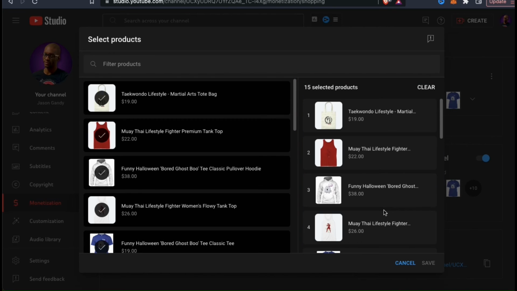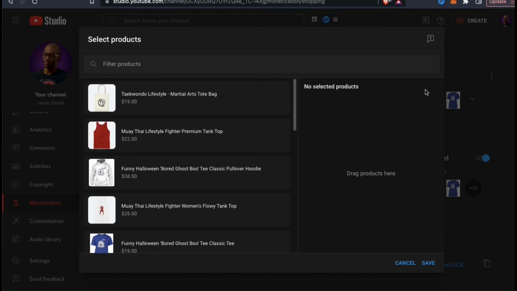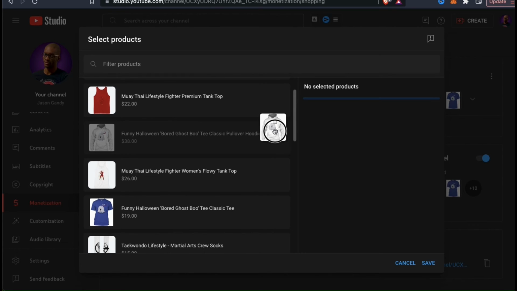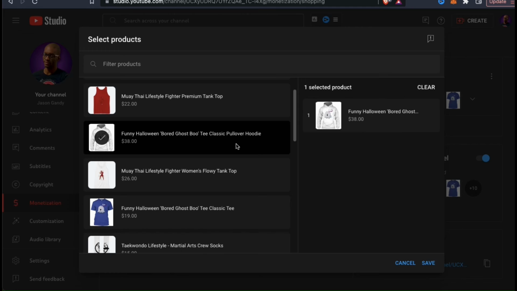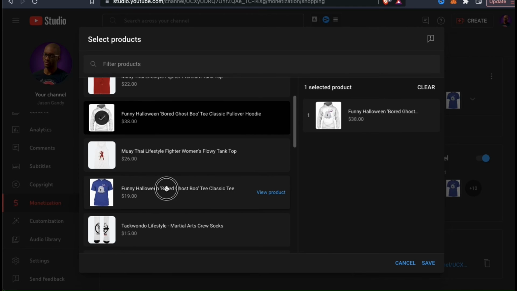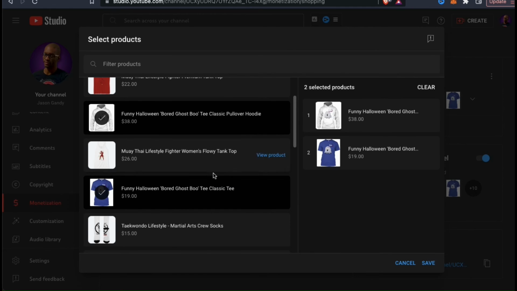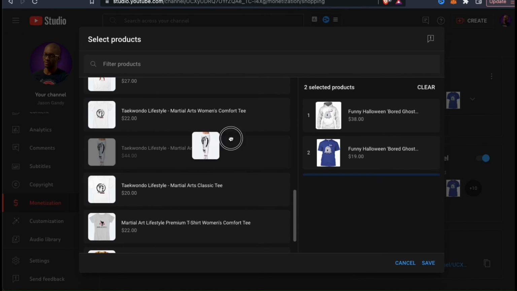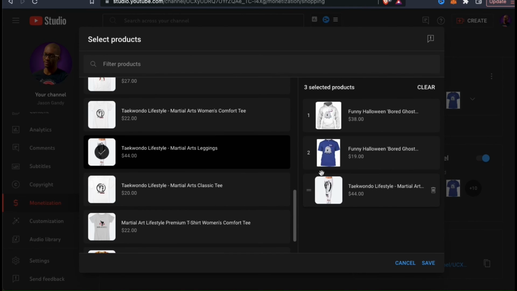So to create our own selection, let's remove the current products by going up top here and clicking on Clear. And there we go. Now we can create our own selection by simply going through our products and dragging over any that we want to display. When selecting your products, make sure you select your most popular and the ones that are most related to the topic of your YouTube channel. Also, you can change this anytime, so feel free to try some different things out.